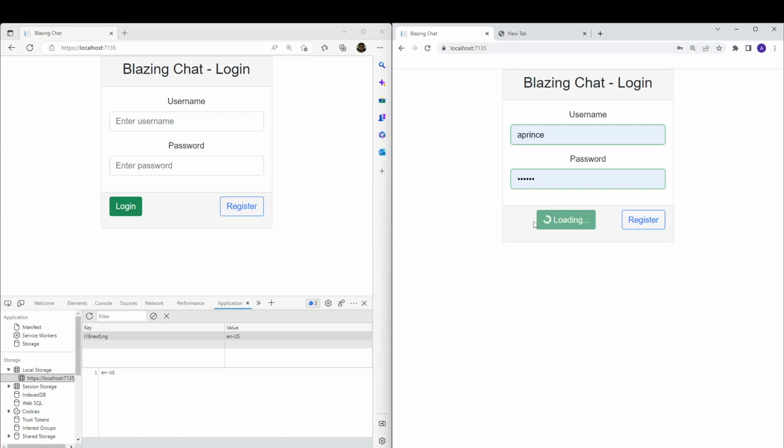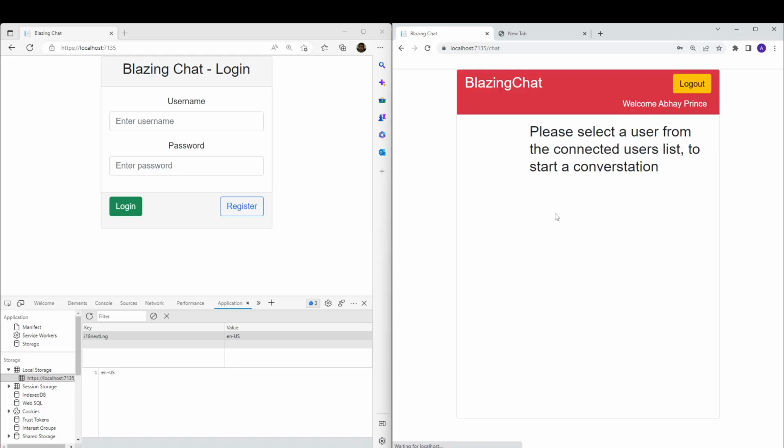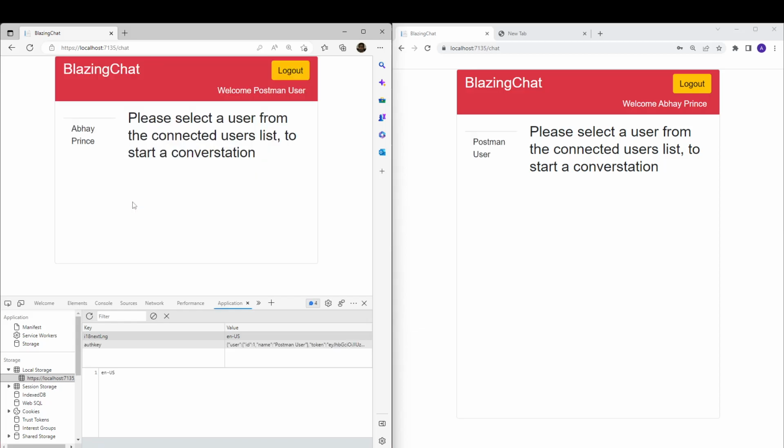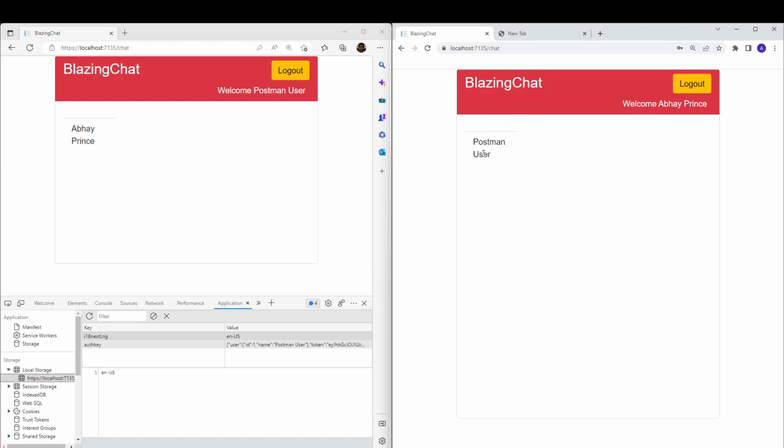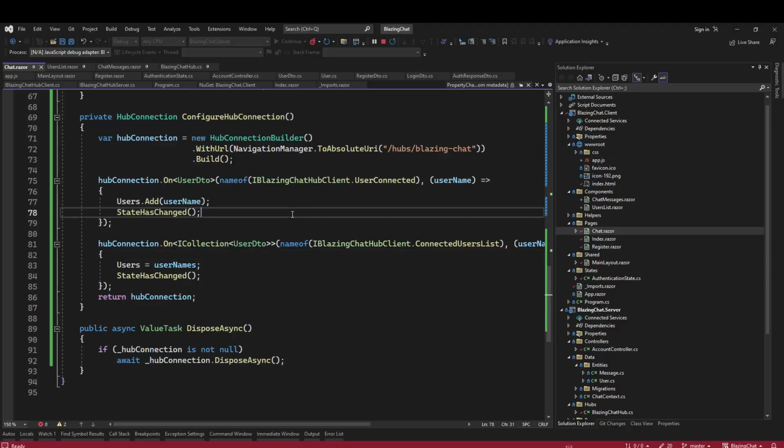Let's log in this user. After logging in, it should redirect to chat page, and yes, it did this. Now here let's log in using this postman user, and we have this Abhay Prince here, which is the other user, and this user from here. So both of these, and I clicked on this, and when I clicked on this, it should show the current user, right? Something is missing. Let's see what is missing.